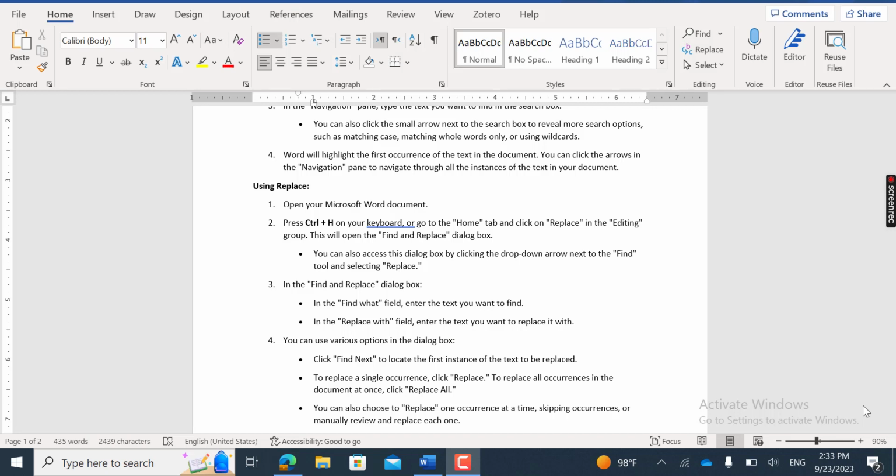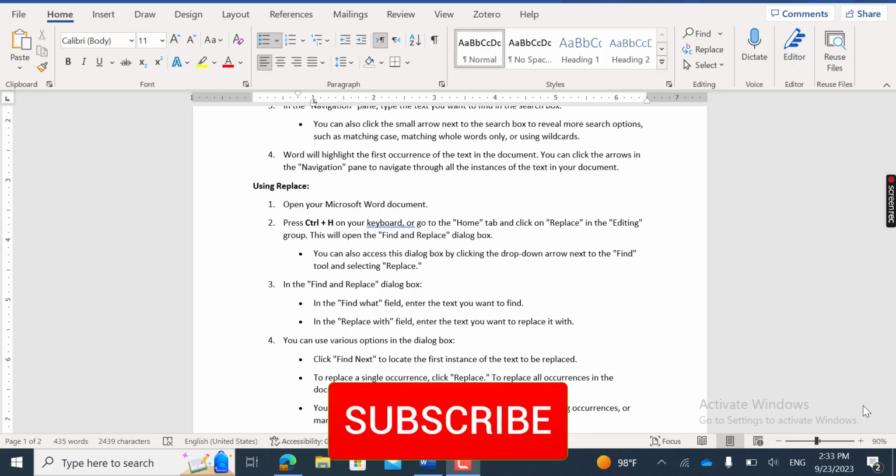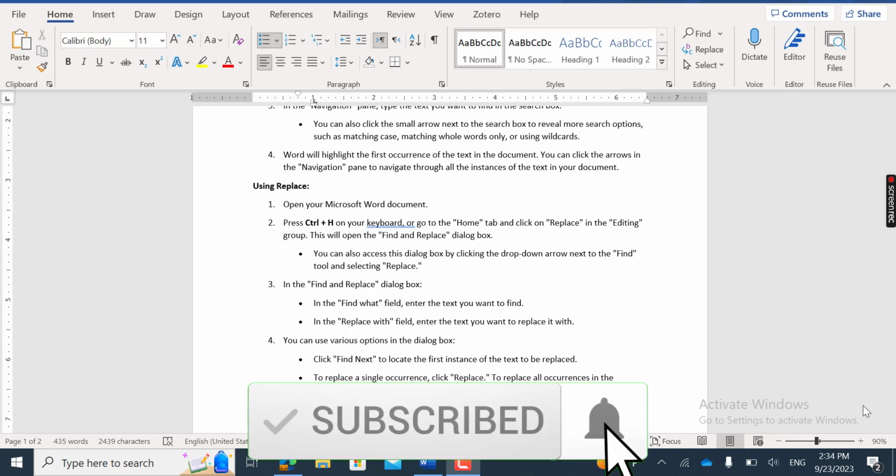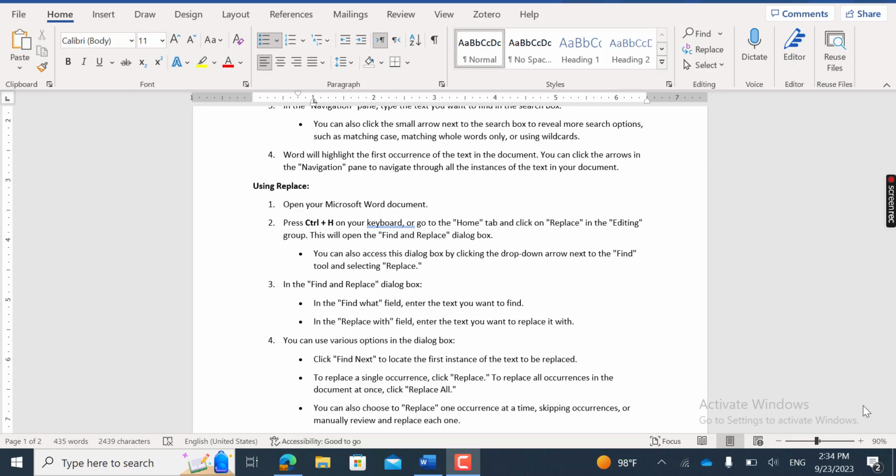This time I'd like to show you how to use find and replace in Microsoft Office Word. First of all, in Microsoft Word you can use the find and replace feature to search for specific text and replace it with other text or formatting. Here's how to use them.